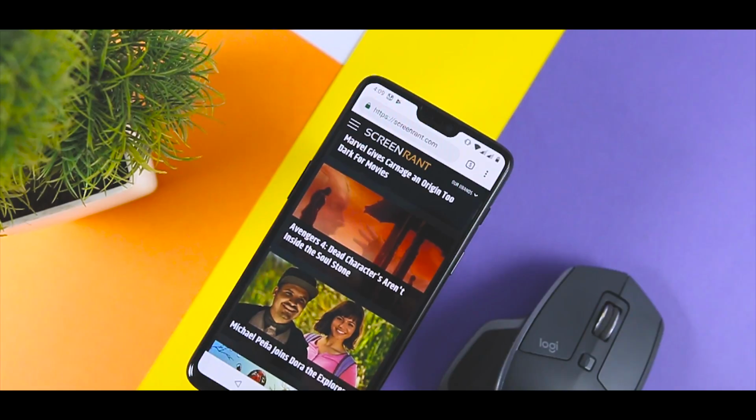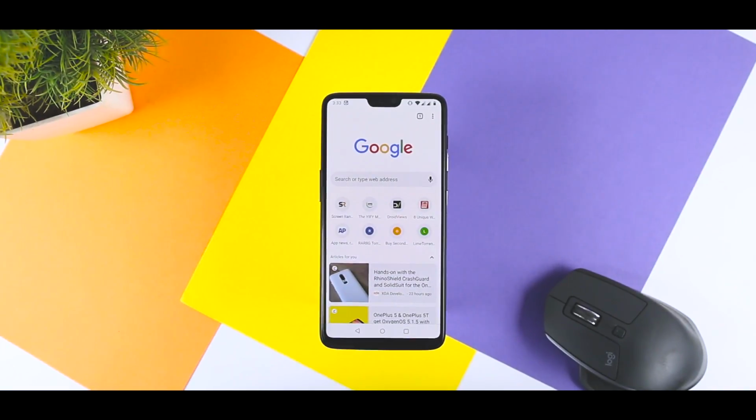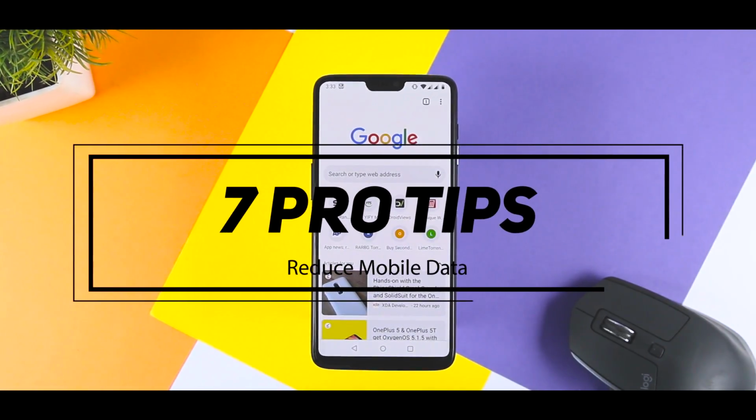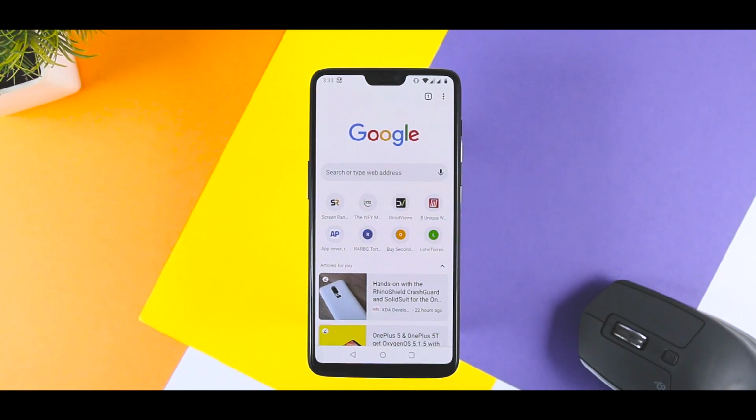It has become increasingly difficult to reduce data usage on Android. And that's exactly why today I will be showing 7 amazing ways to reduce mobile data usage on Android devices. Excited? So let's get started.